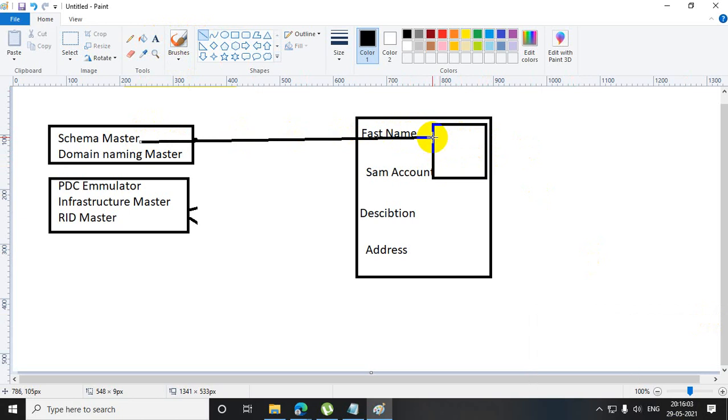You got my point? Not only this, anything I can do in schema. Even instead of photo I can add a country name as well, or some other attribute as well. How? In that case I have to upgrade the schema. But if this particular role is not reachable, you cannot upgrade the schema. You cannot upgrade schema. Got my point?